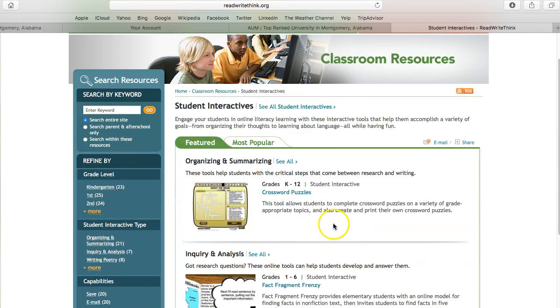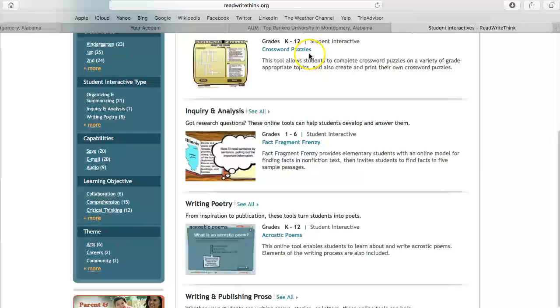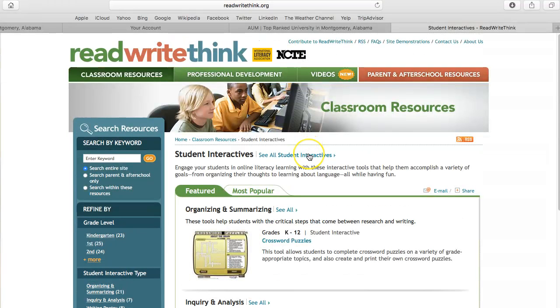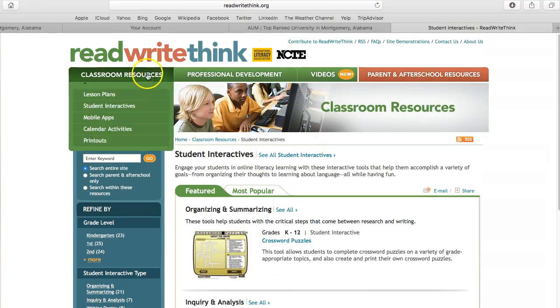They're fun, they're games. This one right here is a crossword puzzle. And here's another online tool that a student can use to help them gain literacy skills. So this is a tool that is going to help students develop literacy skills like research and writing and inquiry and analysis. And they're fun, they're games, so it'll be very interesting to the kids.